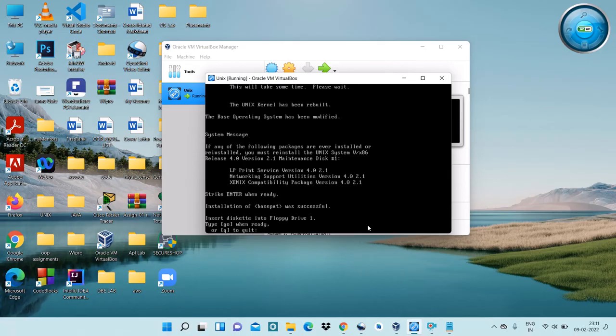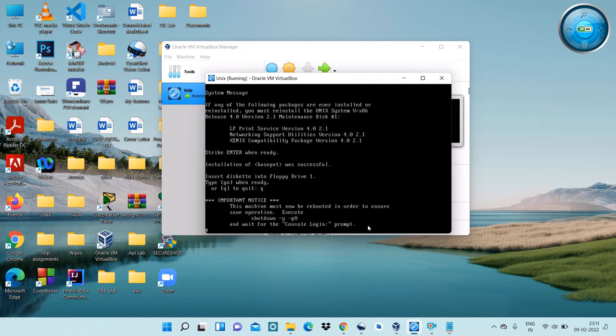Now here it is requesting to add a few other packages as well, but for now I will quit from it. So I will press Q, enter. Now we have successfully installed Unix on our VirtualBox, and also we have added a few additional packages to it. Now I will write this particular command to shut down the system.